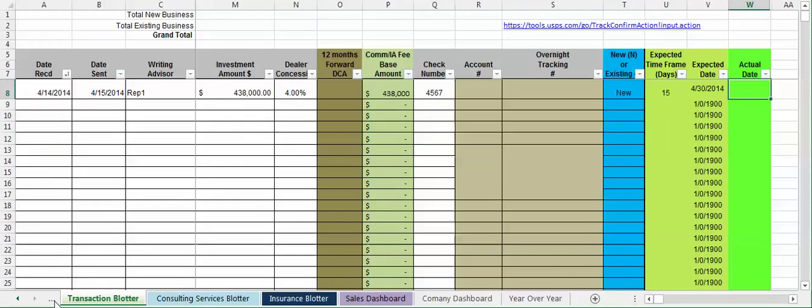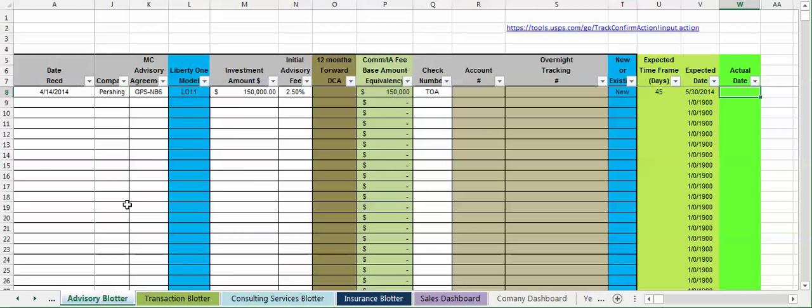So that's a quick look at the blotter and how it works. Essentially, you start at the beginning on the left-hand side, plug in the information, tab to the right, and then your information shows up in the sales dashboard.